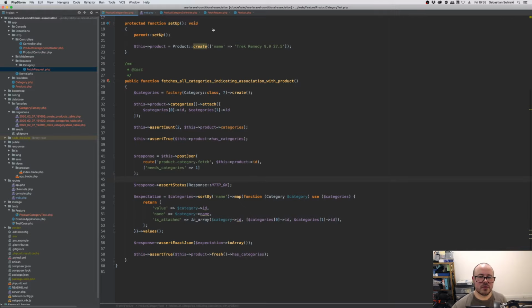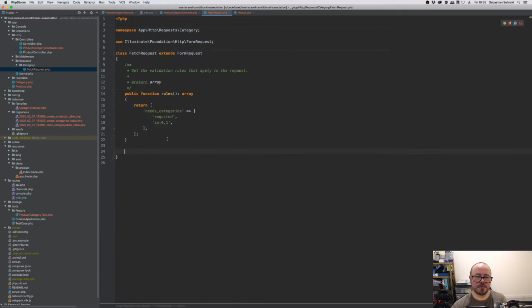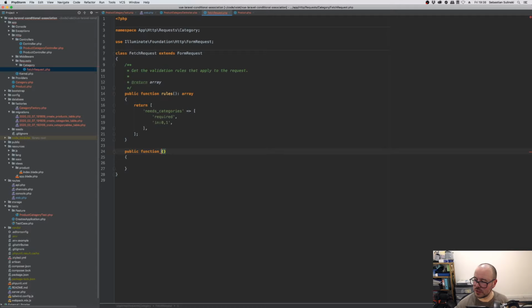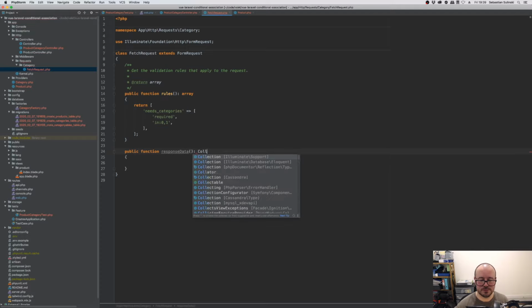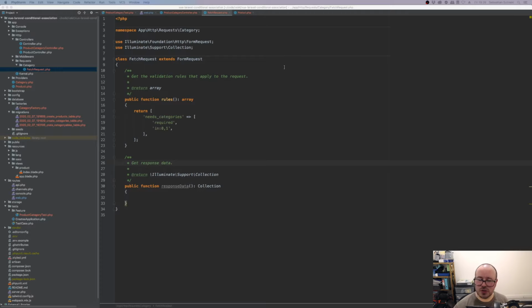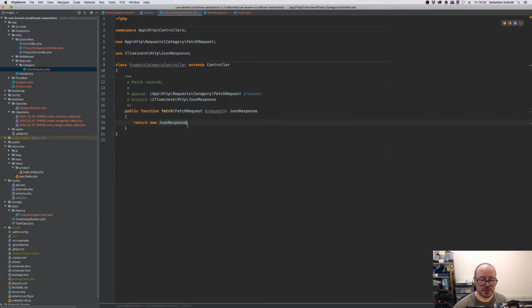So the next thing we're going to do from within this fetch request is the method called public function responseData, and this responseData is basically going to return the collection of records that we want to return back to the client. So getResponseData. And now from within our controller, if we just go back to ProductCategoryController, what I'm going to do is straight away return it.